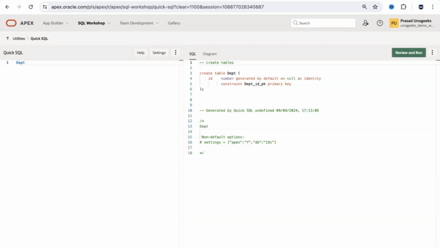So I just have to say department. Or if I say, for example, let's go with the department. So the moment you type in a name, you see the table script getting generated here. A department table gets created with an ID column, which acts as a primary key. And whatever columns that you need in this particular table, you just have to give a space. You cannot put the second row at the same alignment.